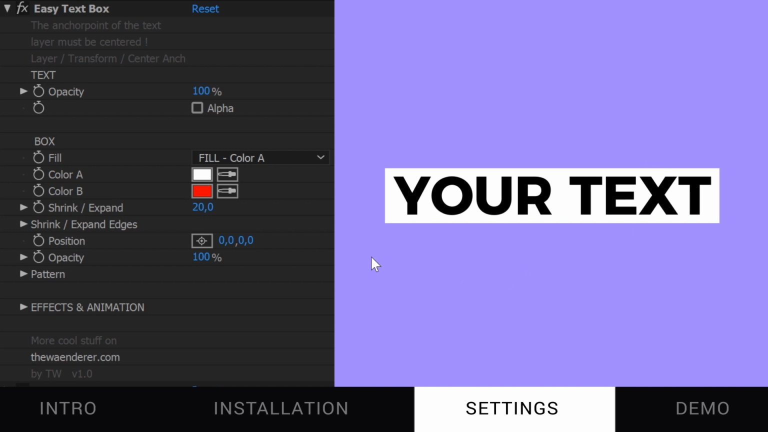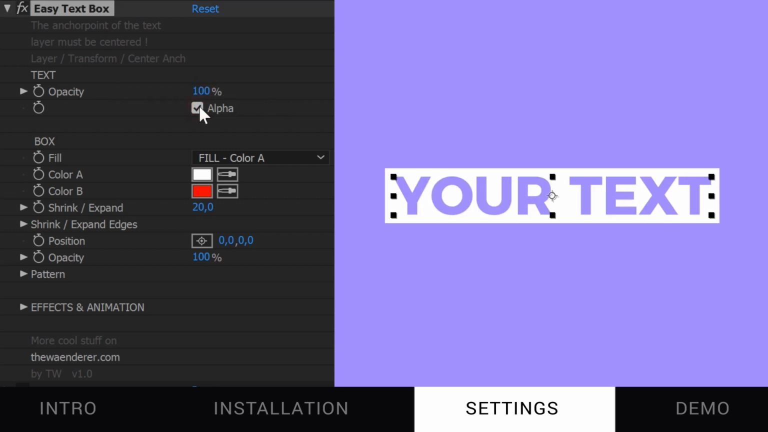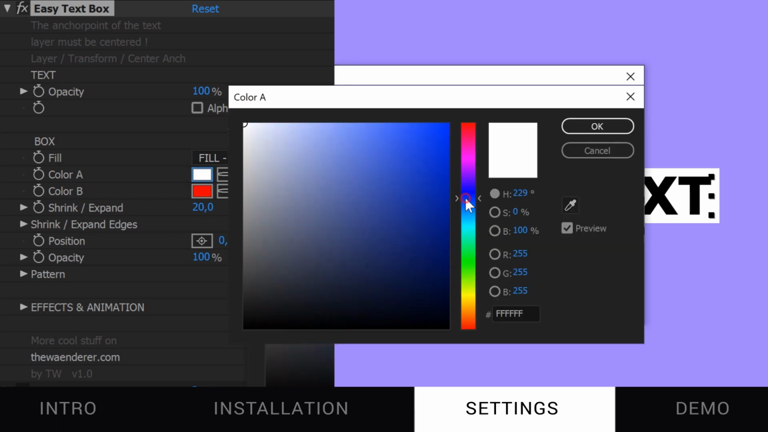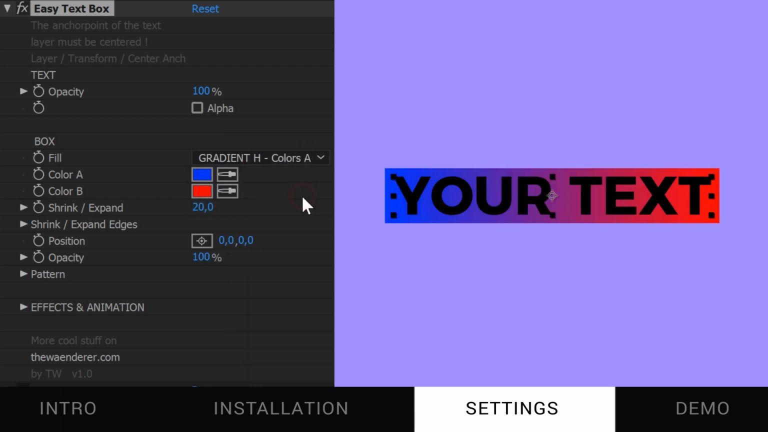The interface is divided in 3 sections. One text section to just tweak a few settings for your text, the opacity, and turn your text into an alpha matte, convenient. Then the box section. You can change the color and the feel of your text box. A gradient is a nice touch.